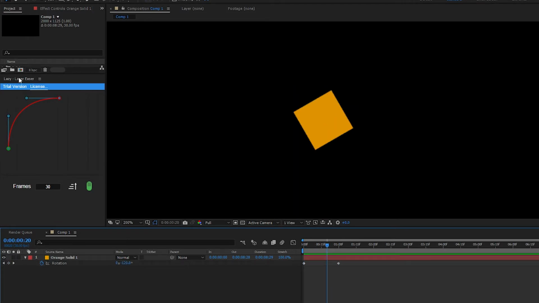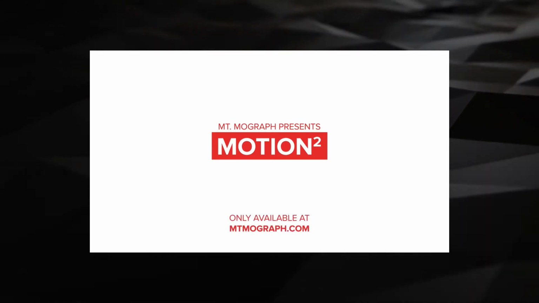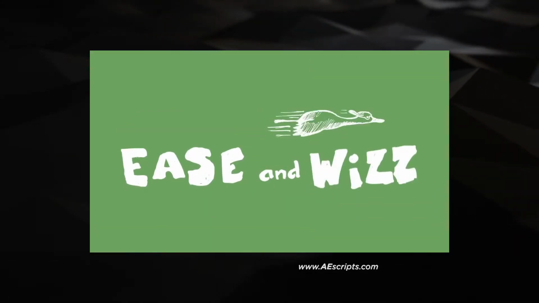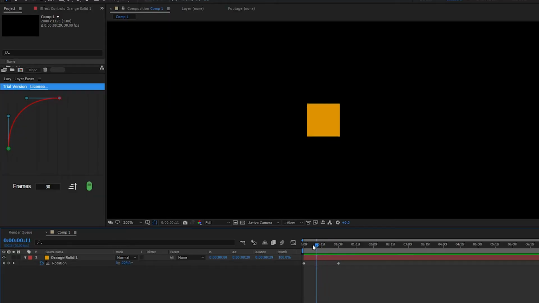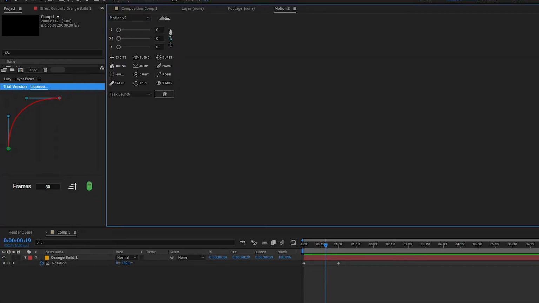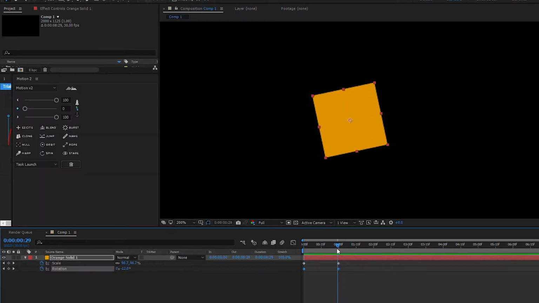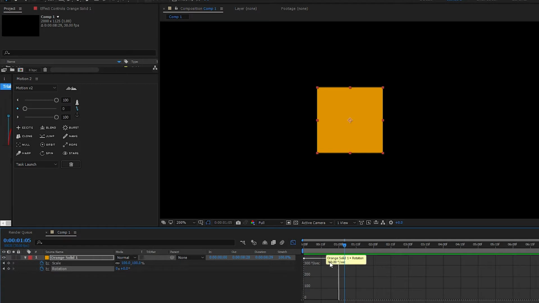So what a lot of people are comparing Lazy to are things like Motion or Ease and Wizz. I don't really use Ease and Wizz because it creates an expression, and I think that's just complicating things more than you need to. I do use Motion, however. So with Motion, you can use it to ease your keyframes in the same way that you could using the graph editor. It just uses a slider, so it makes it a little bit easier to control.